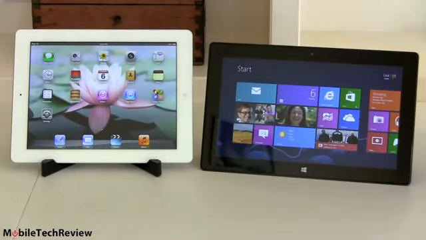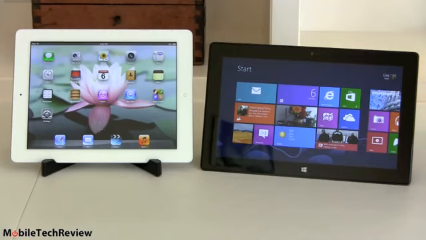Alright, holiday season's approaching. You know you want to get yourself a tablet. Buy which one? Do you trust Microsoft? Do you like Apple? Everybody seems to, but how do you choose between these two?